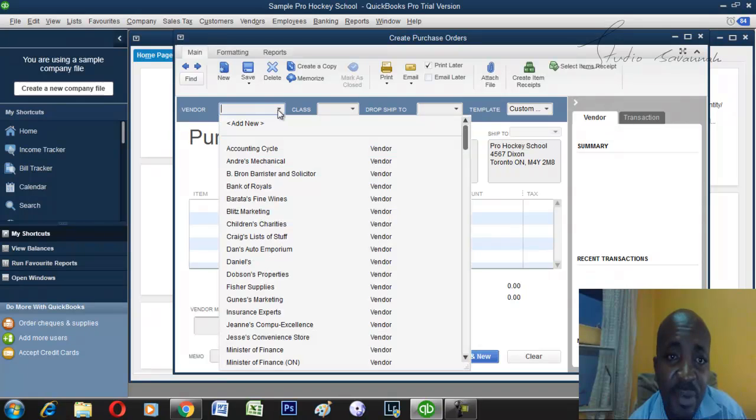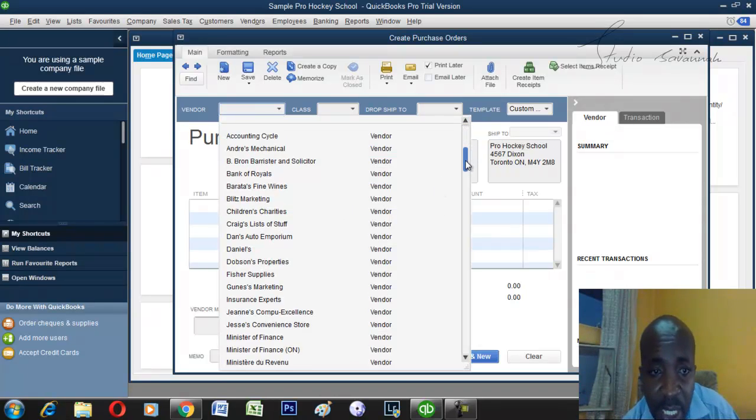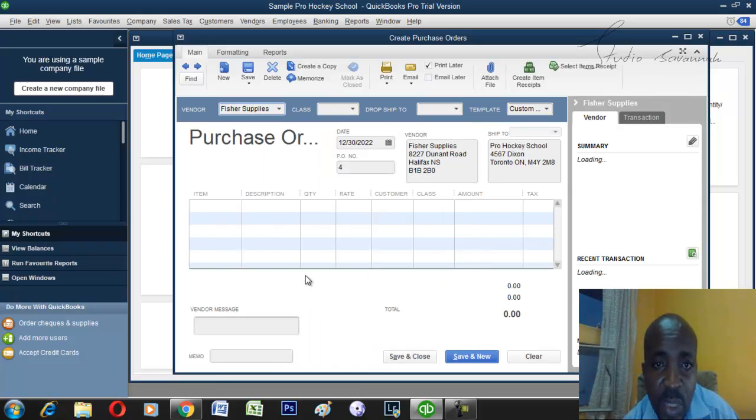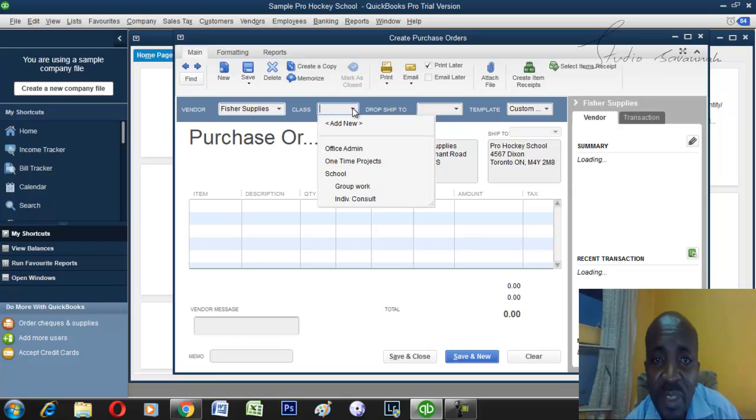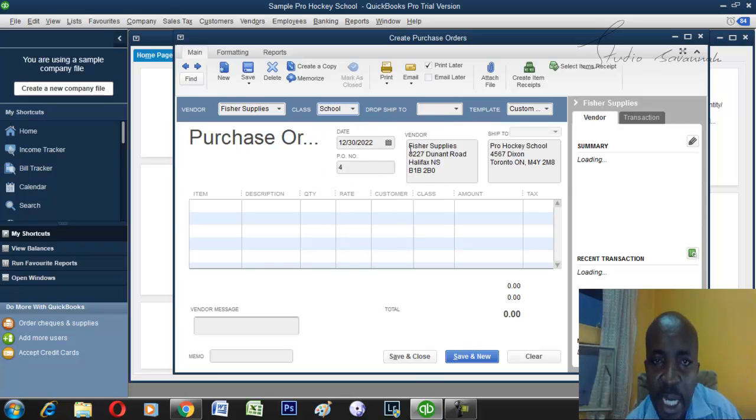Let us select a different vendor. Let us look for a vendor who sells Fisher Supplies. Again we skip class and we skip ship to. Class has those options: office admin, one-time project, school. Maybe you can put school, so that we don't have this pop-up that keeps coming and is very annoying.